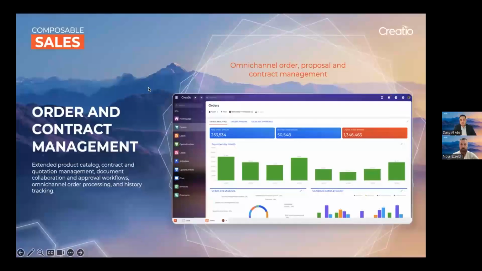In addition to this, we have order and contract management. Creatio provides full cycle management for generating quotations, processing orders, defining your product catalog, and managing the contracts and the documents that you are dealing with, in addition to multiple levels of approval workflows and digital signatures if needed.